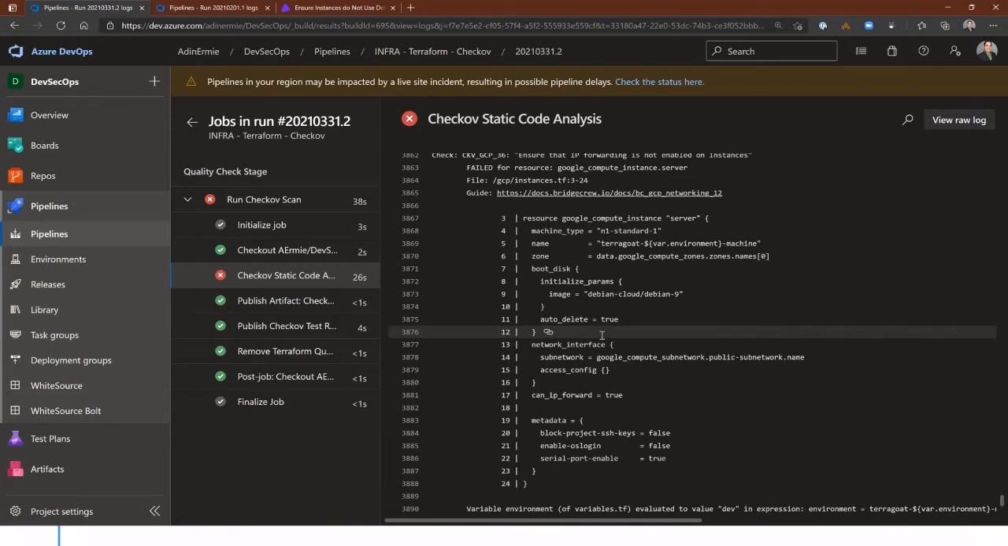So what we've also done in this pipeline is we've run the scan. So red is good in this case because we expect it to fail.